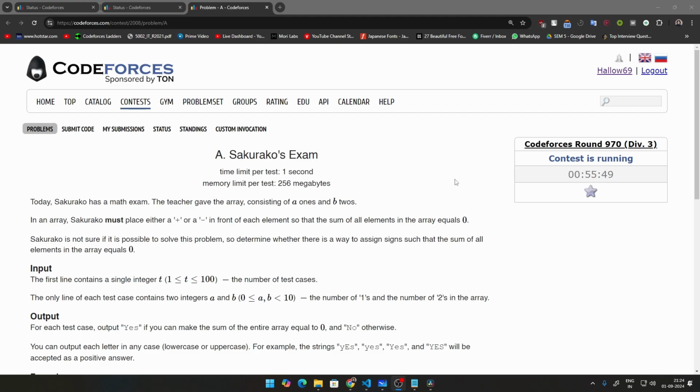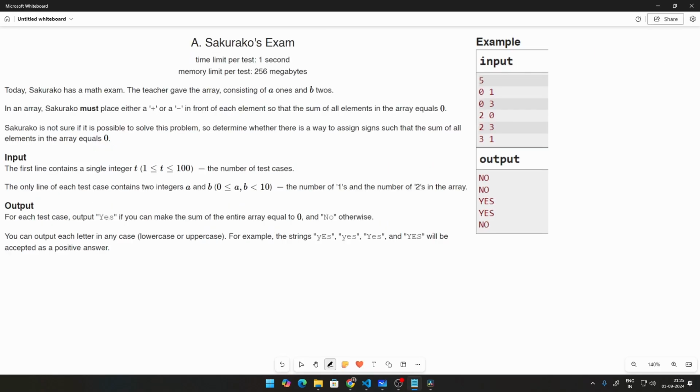Today we're going to be solving round 970 problem A, which is called Sakurako's exam. Let's see how we're solving this problem. So Sakurako has a math exam. The teacher gave the array consisting of A ones and B twos.